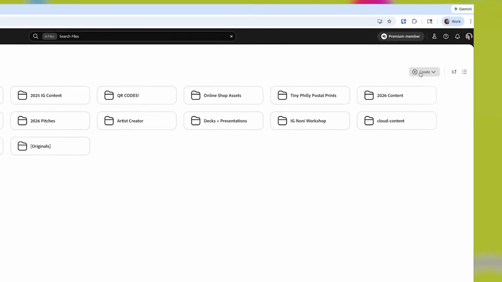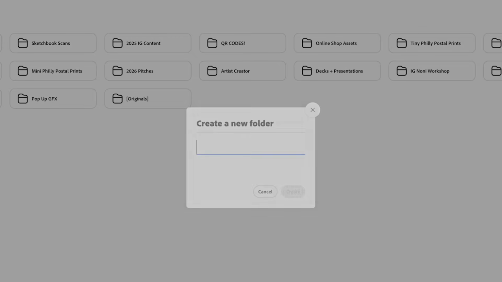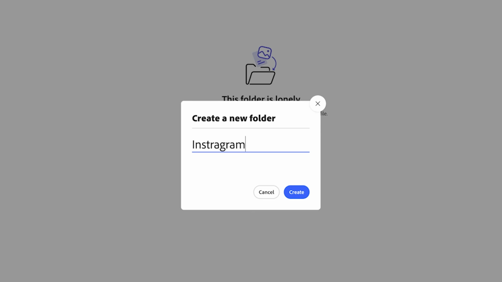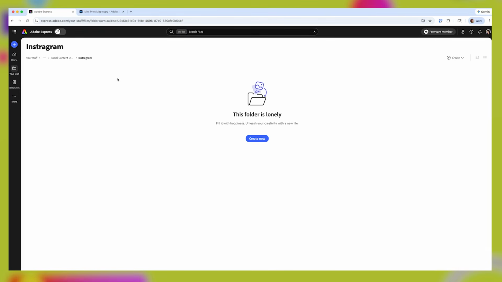Once you have your brand set up, I want to show you how to set up files and projects so that you can really get organized in Adobe Express. Let's go over to your stuff. And so I'm going to hit create folder, and I'm going to say social content demo 2026. Now from here, we can start creating even more folders. And then in here, you would upload any assets that you might need for that.